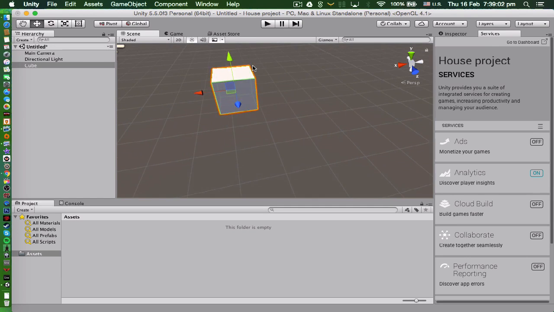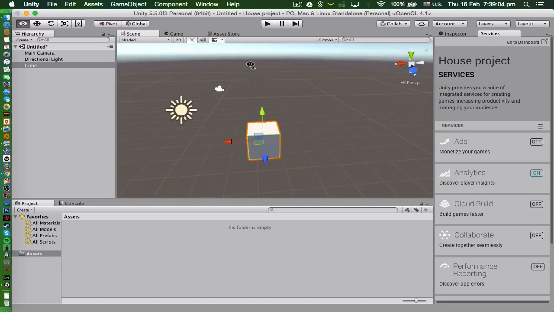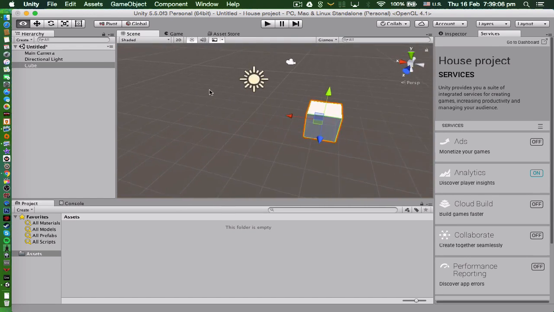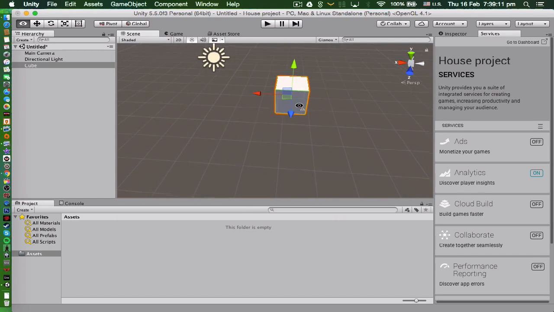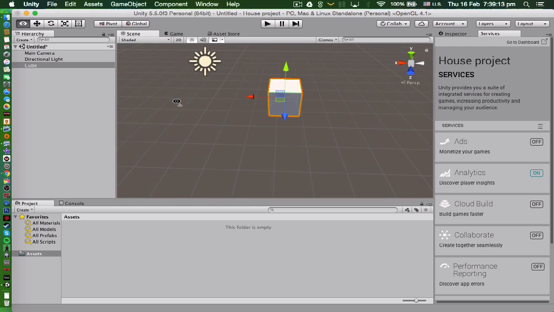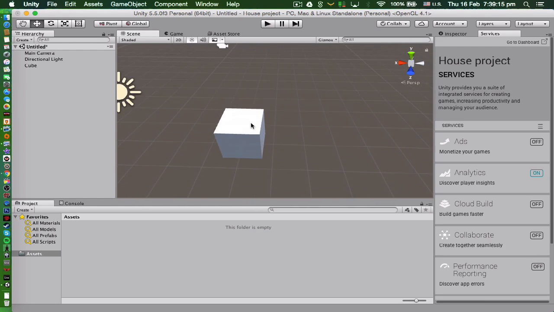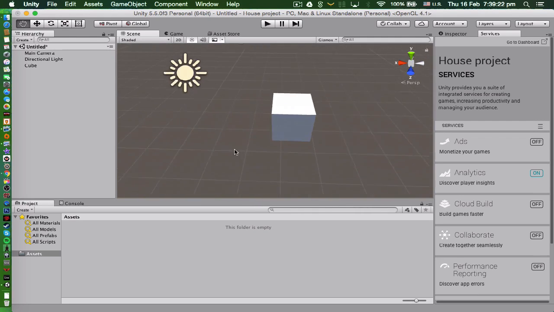And another feature is that if you hold right click, you can actually look around. This is useful if you want to get different angles, if you want to look around your object in more detail, or just get better sight of different objects. So as you can see, I can use my hand to look around the cube, move around the scene.